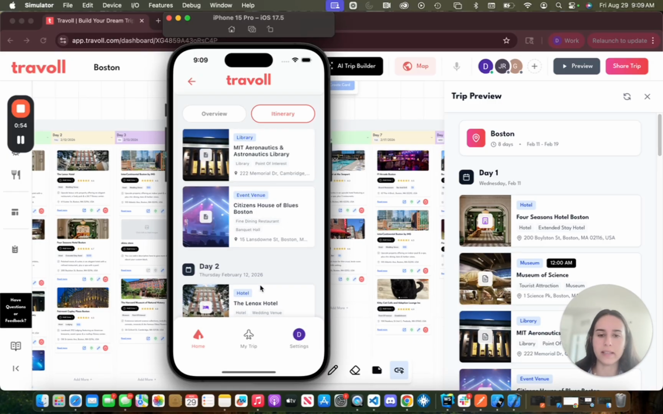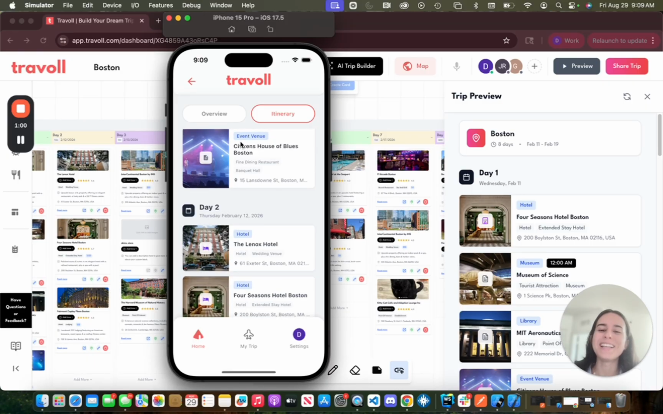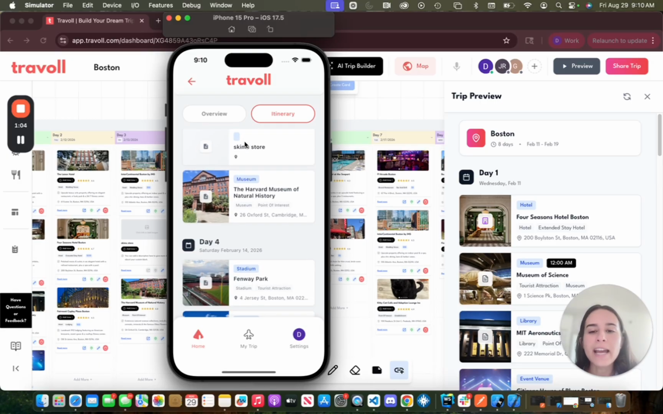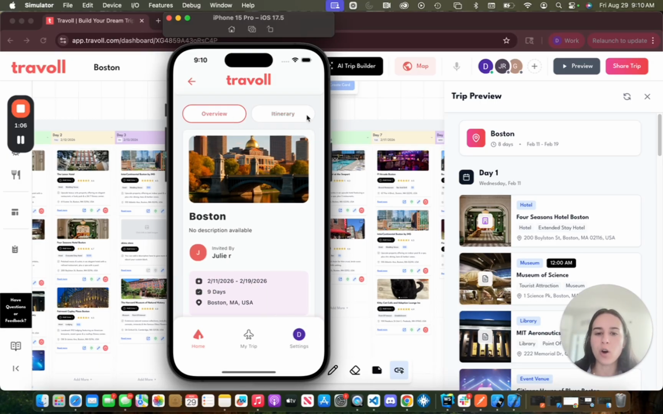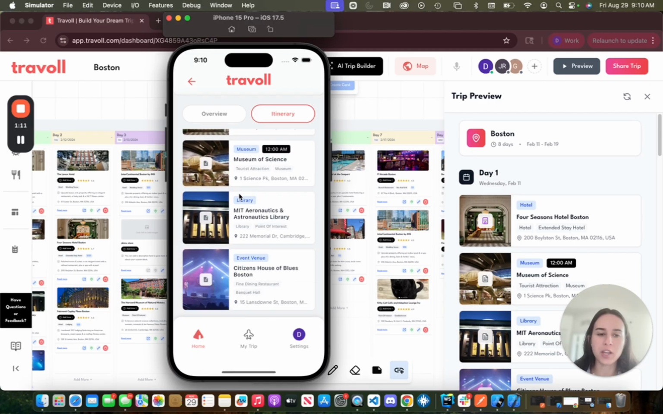As seamless as that. So you're like, okay, at 12, well, I don't know why we're going to the museum at 12 a.m., but essentially, once you plan it out fully to your liking, you have your entire trip plan here. You have the overview, and you have everything at your fingertips on the go for your trip.